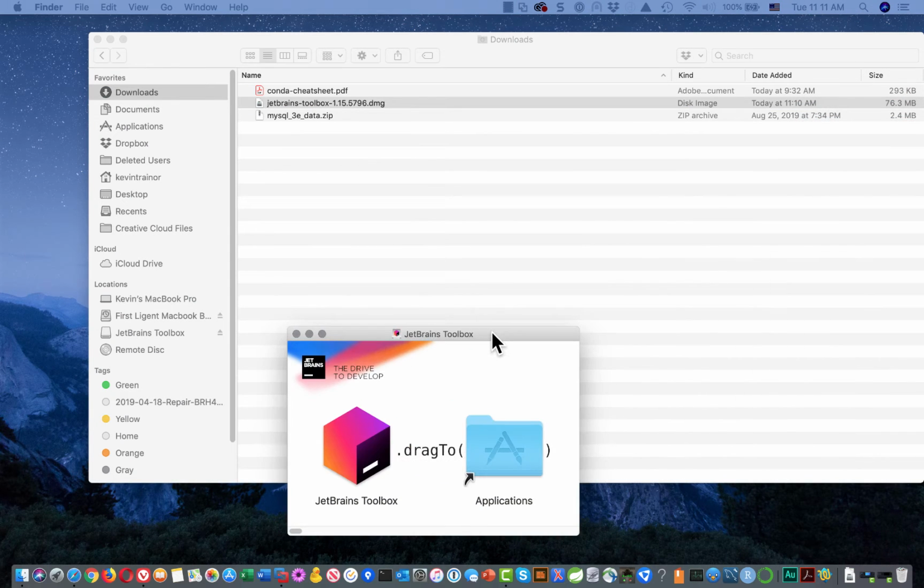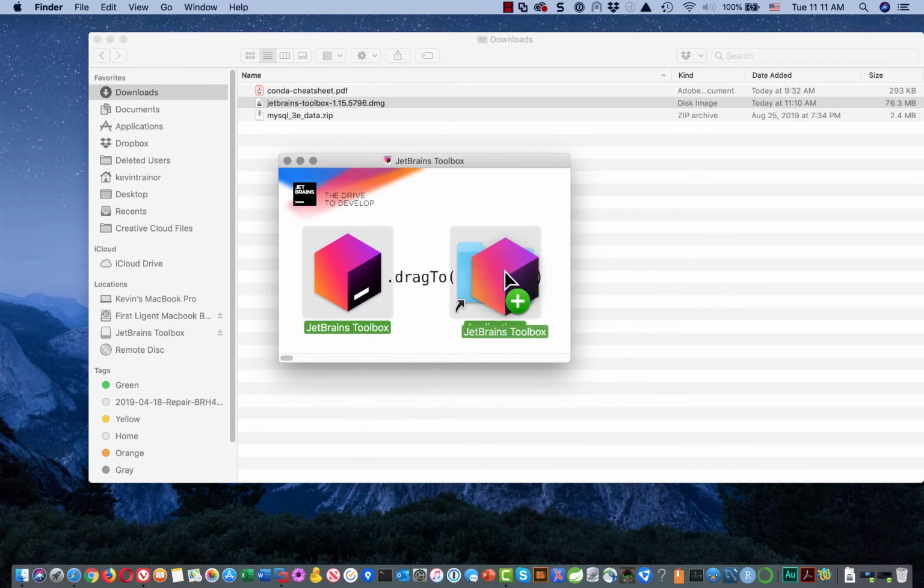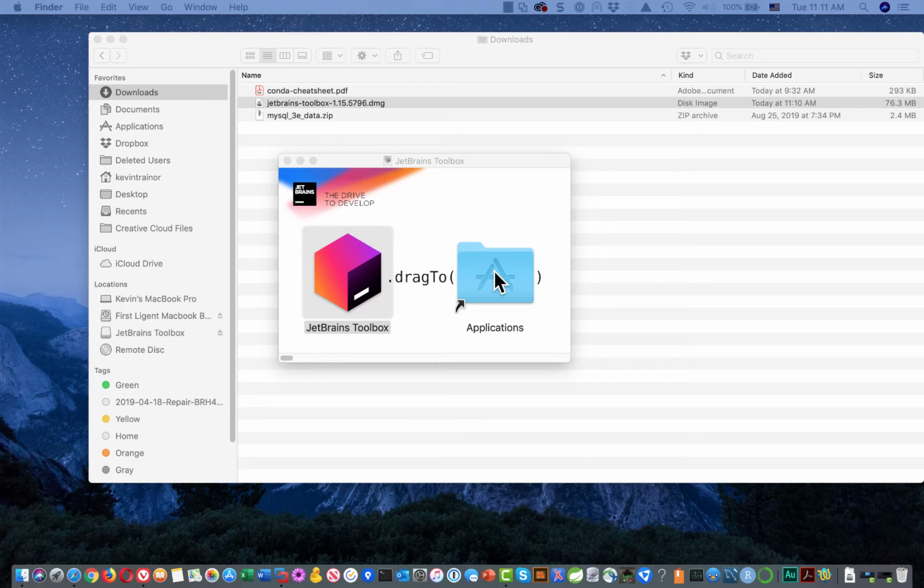The dialog for this install has popped up on my other monitor, so let me bring it over. So we take this JetBrains Toolbox and we drag it to the applications folder, and pretty soon we're going to get something on the other monitor that showed all the files being copied, and that's pretty much that.